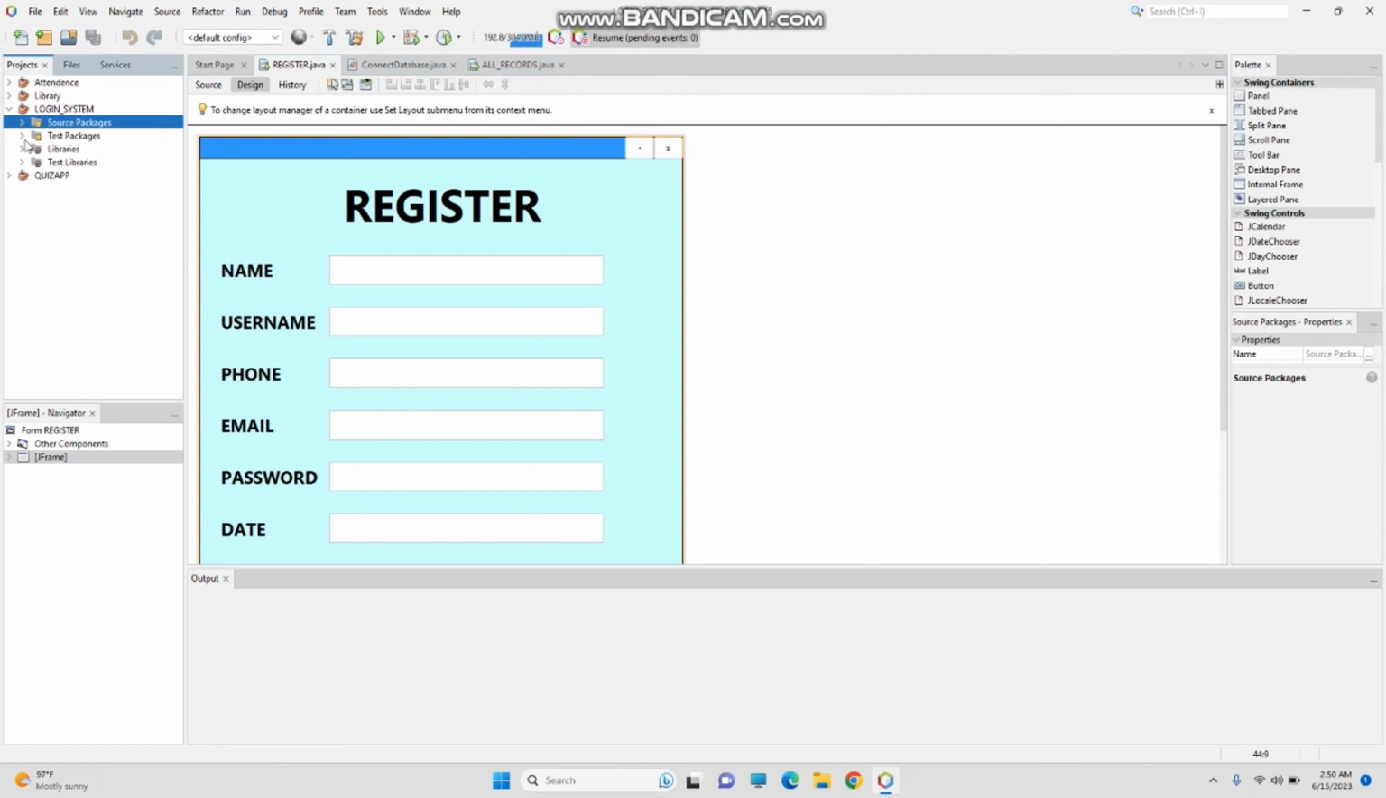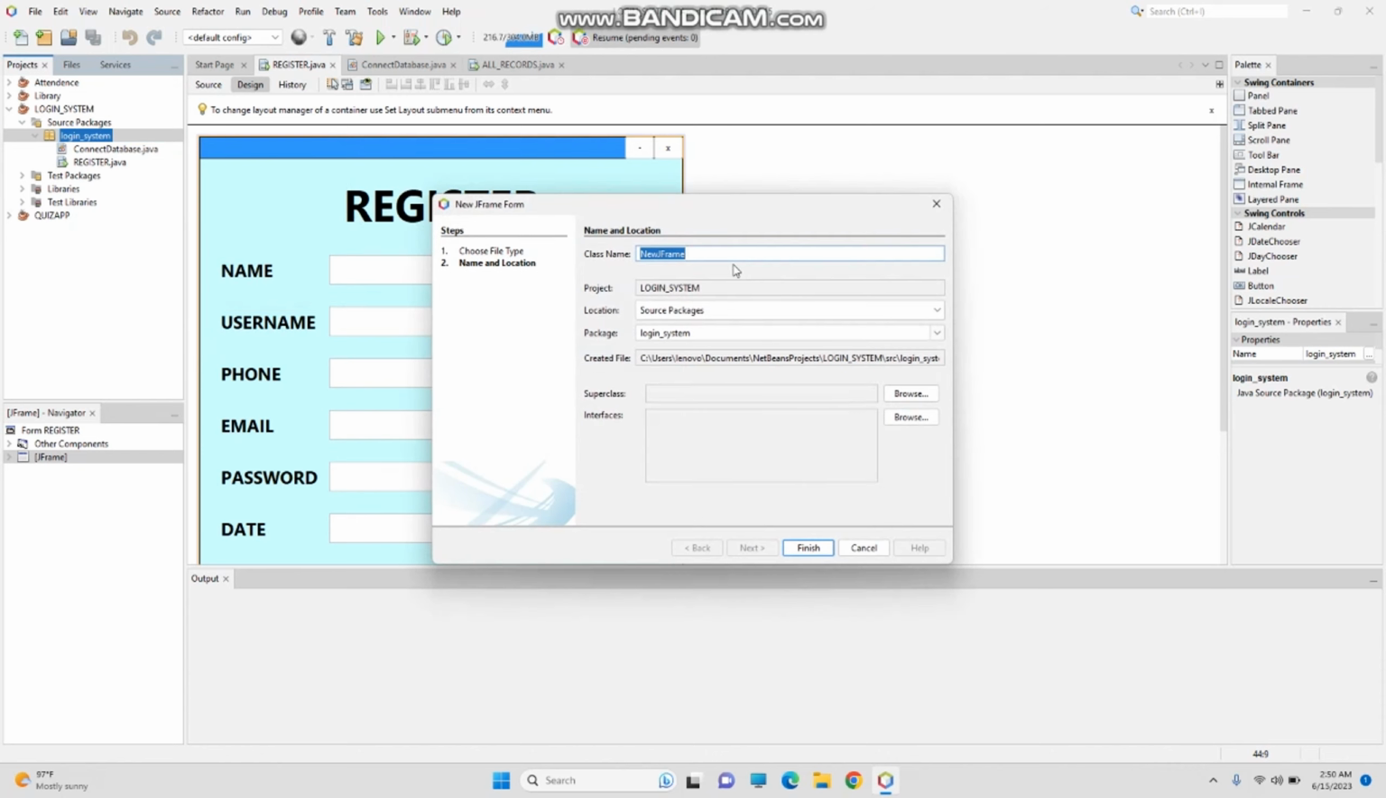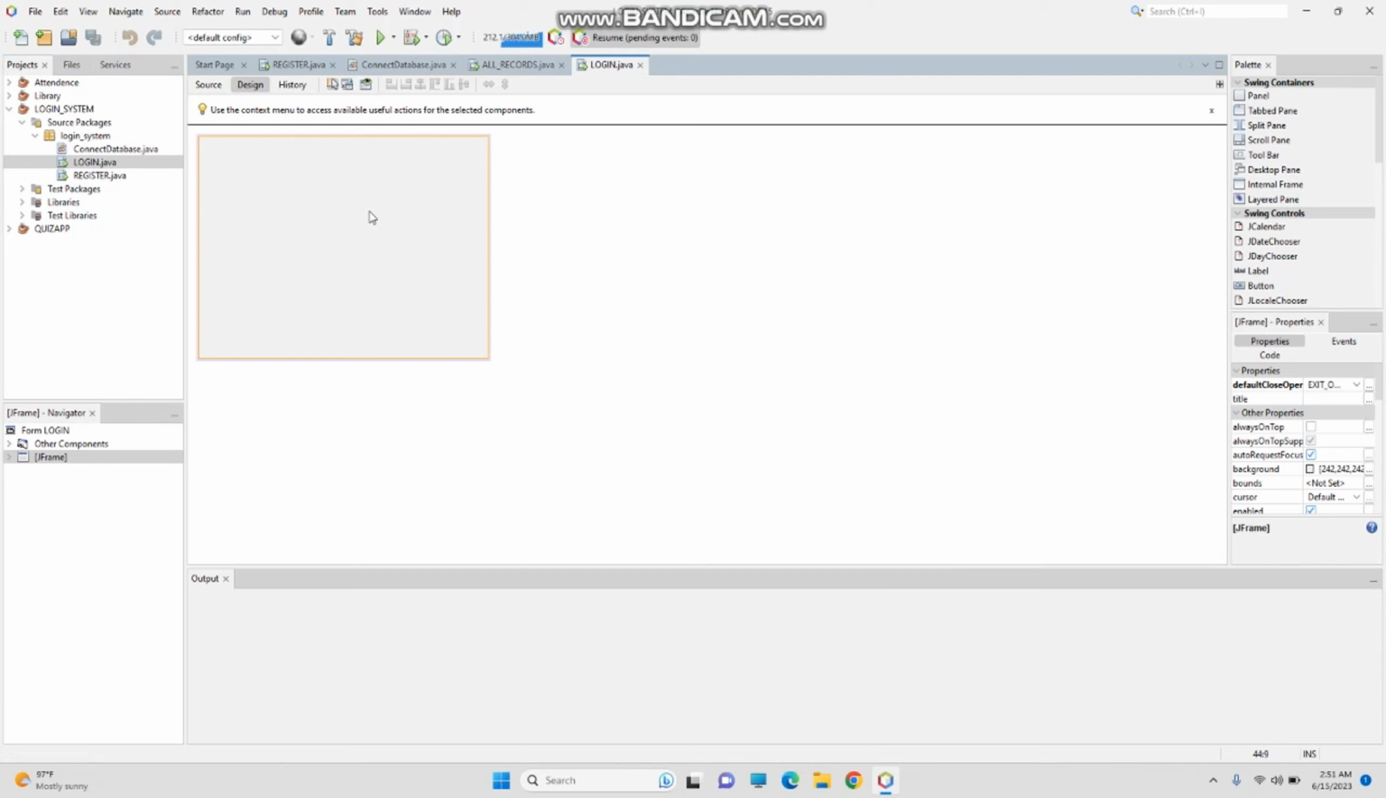So let's get started. In NetBeans we have to create a new JFrame. So right-click on the package, go to New and click on JFrame Form. Give this form a name, so I'll name it Login. Now as you can see our JFrame is created. So now we just have to edit the frame.